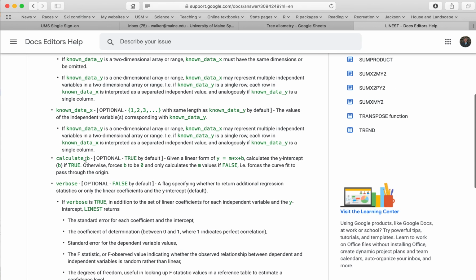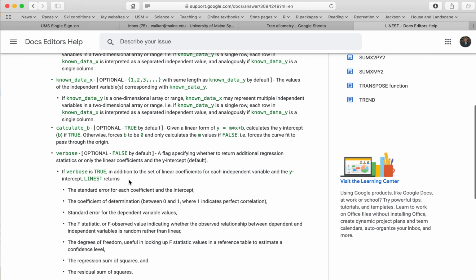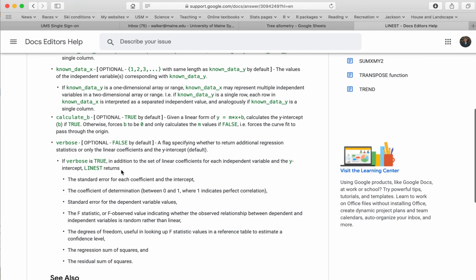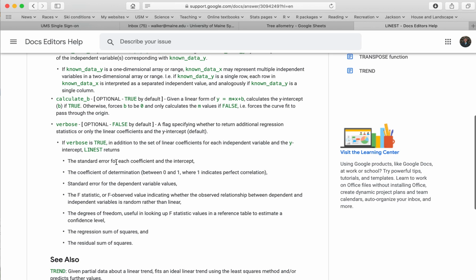It computes, in addition to the intercept and the slope, statistics for those parameters, including the standard error for each coefficient. These are the parameters. The coefficient of determination, standard error of the y values. We don't care about any of this. This is what we want right here, the standard error for the coefficient, right?